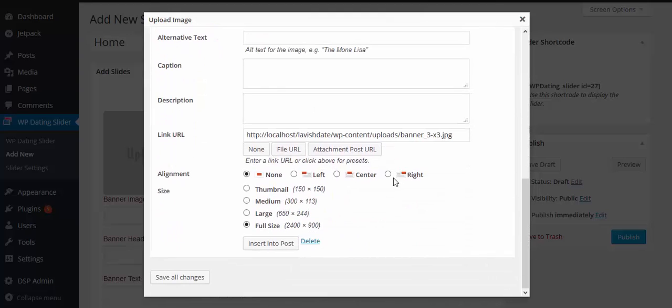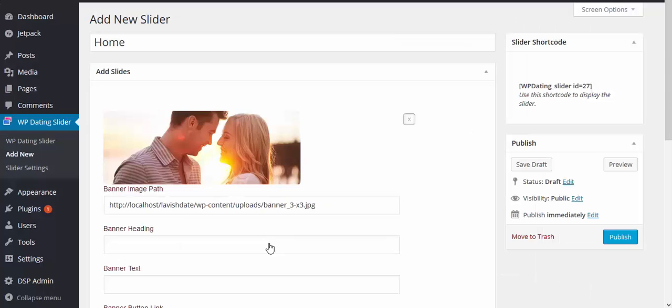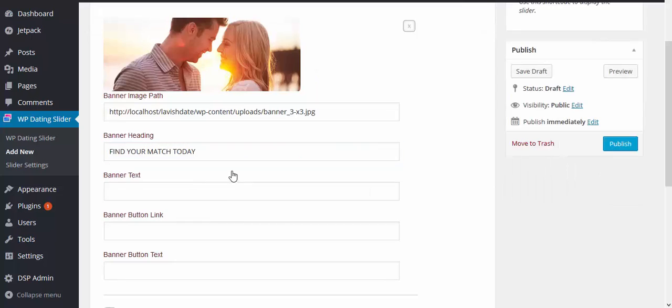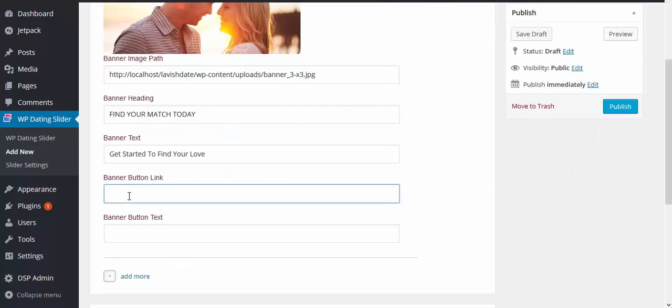Alright, so now we need to make sure that the picture is in full size and then click on insert into post. Here we have the banner image path. Under banner heading, let's have find your match today. So let's have a banner text. Let's have a banner button link.